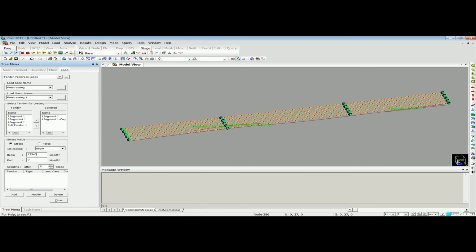I'm going to define some random pre-stressing here, and once I click on add, you will see that the tendon load has been defined. I'll move them back and I will select 2 segment. It's gonna be on pre-stressing 2. So I'll click on add. Similarly, I'll select the tendon on the 3rd segment, and pre-stressing 3 would be the load case. Pre-stressing 4, the segment would be segment 4, and I'll click on add.